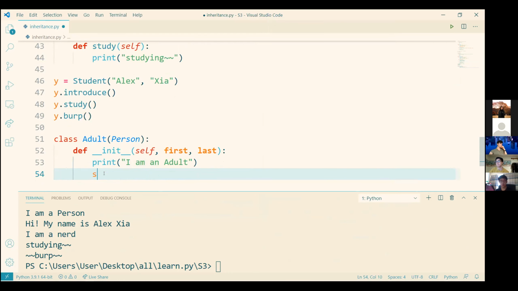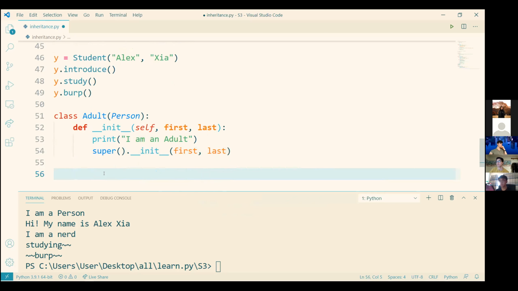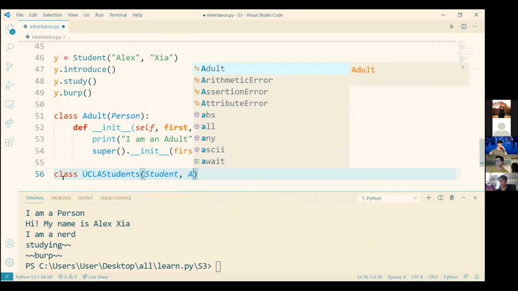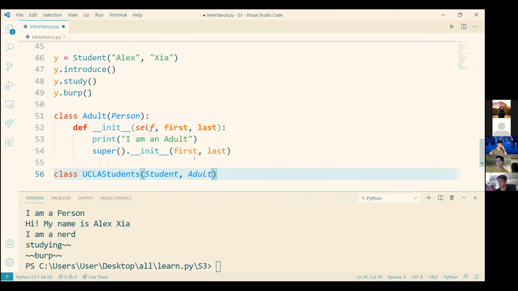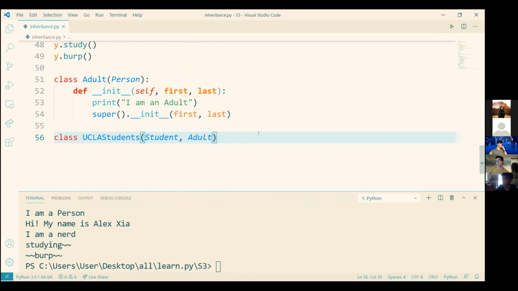And then we're also going to use the super notation, like so. And then we also have a UCLA students class that inherits from student and adult. I'm just going to check that this is spelled right. Student, yes, because UCLA students, we are adults, but we're also students, so we should inherit from both.